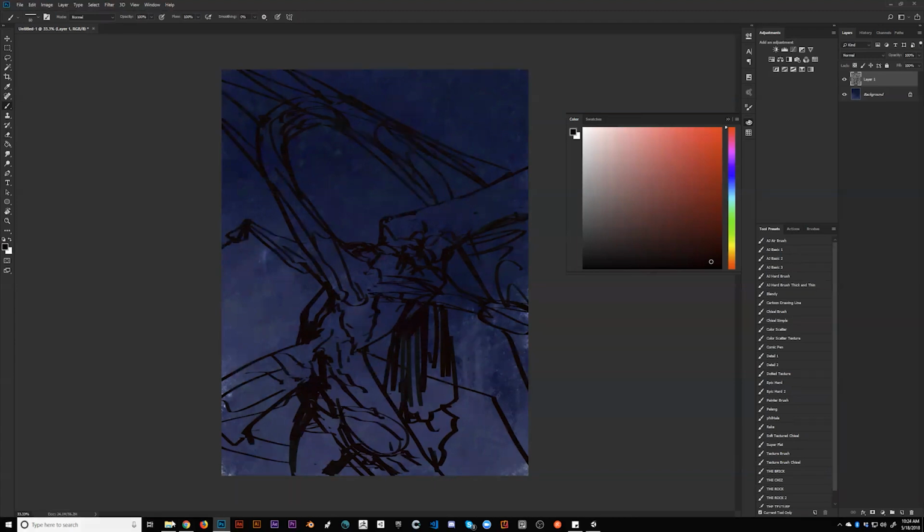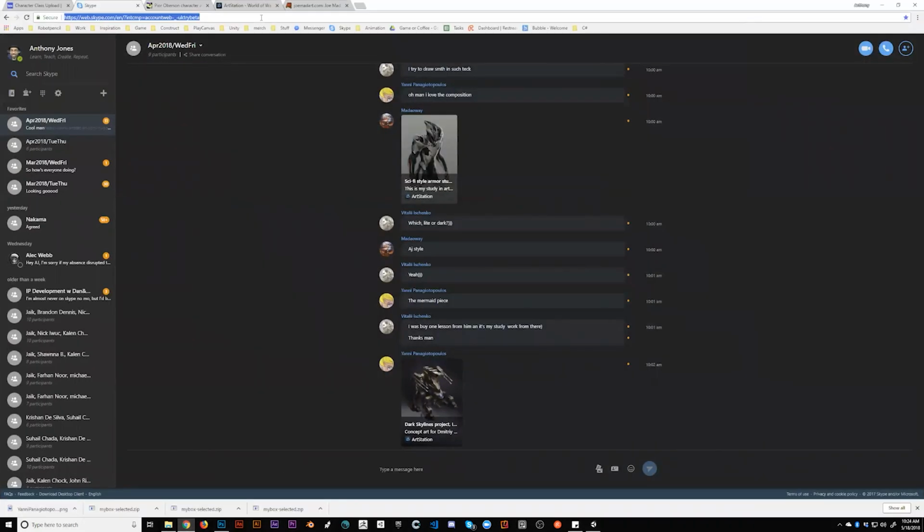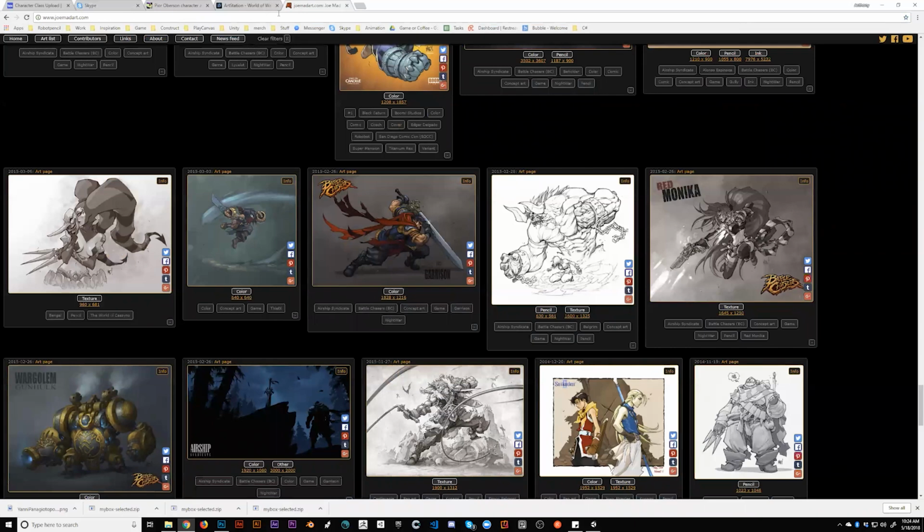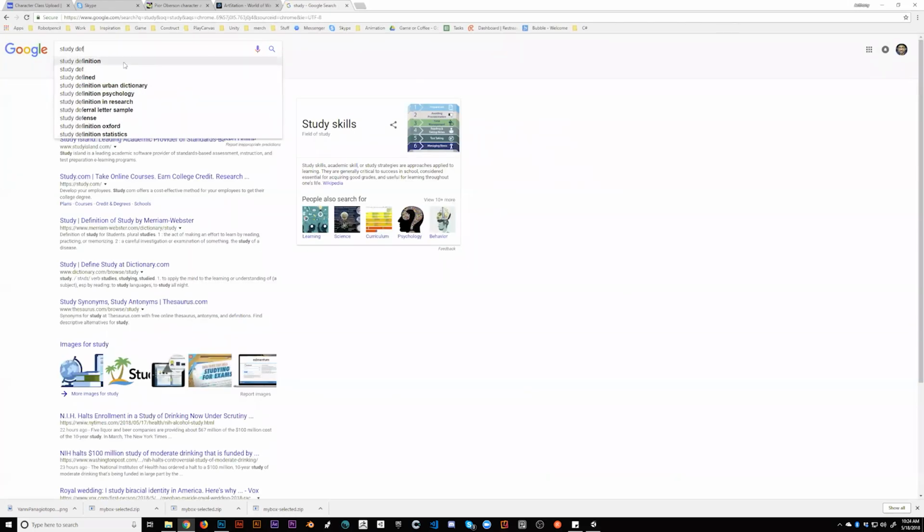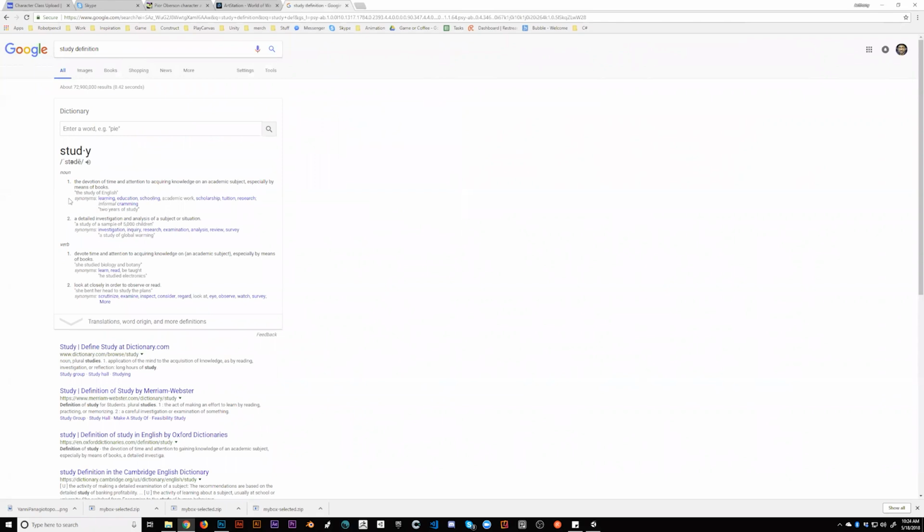You understand? People don't realize that studying isn't just some act of copy paste. That's just one of the things you do, one of the steps out of many. Just look at the definition of study, and you'll know what you've been doing wrong. The devotion of time and attention to acquire knowledge on an academic subject, especially by means of books. We can remove the last part for the sake of subject matter, so we can just focus on the first part: the devotion of time and attention to acquire knowledge, right?